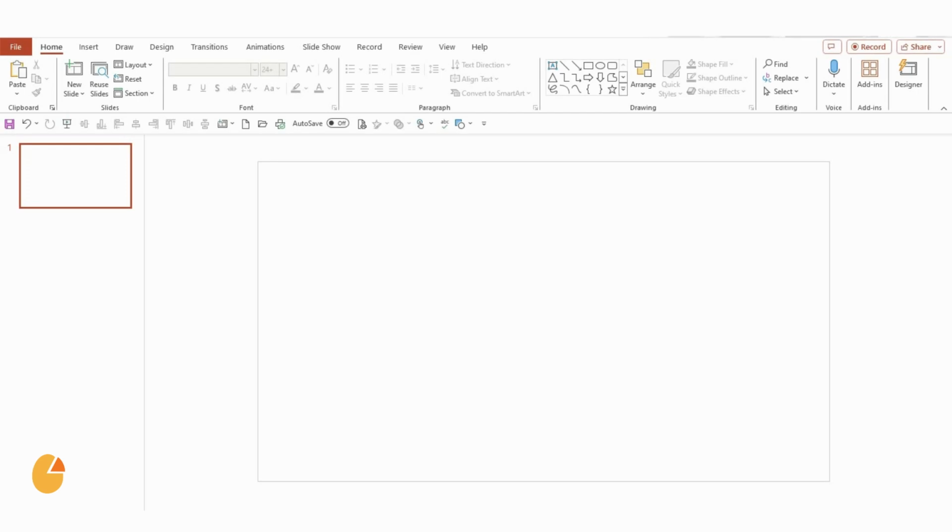Welcome to Slide Egg. Today, let's create a beautiful vertical morph transition effect in PowerPoint.